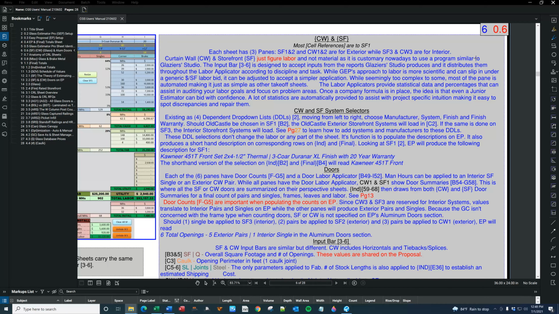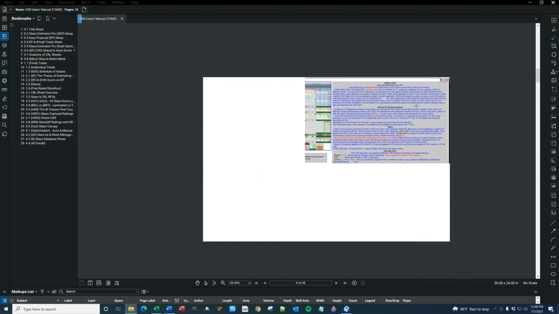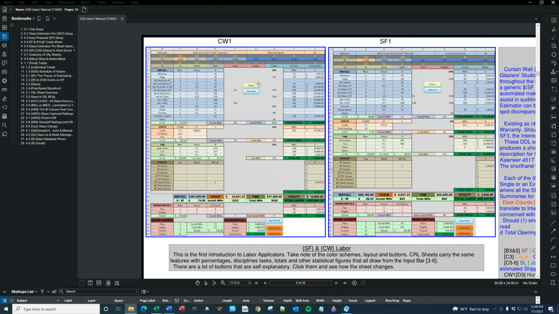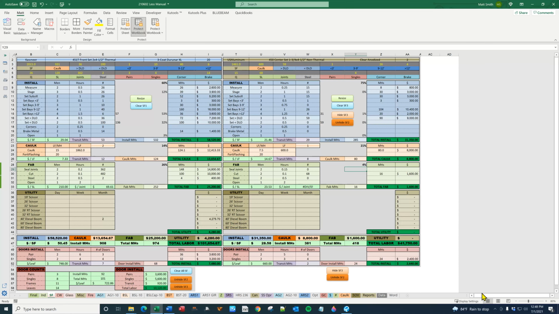This is a video going over sheet 6 of the manual, curtain wall and storefront labor. So, the idea is to accept reports. I'll just open up here. The idea is to accept reports from the likes of GDS or Glazer Studio and apply labor.